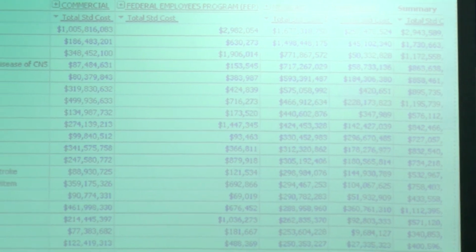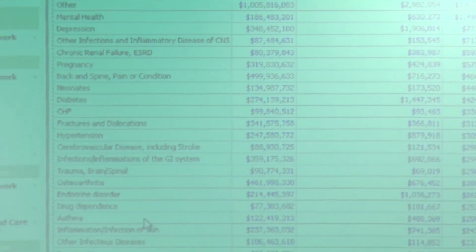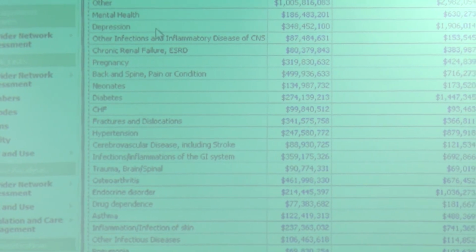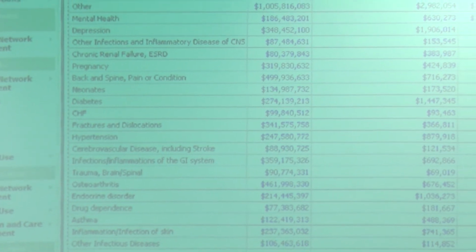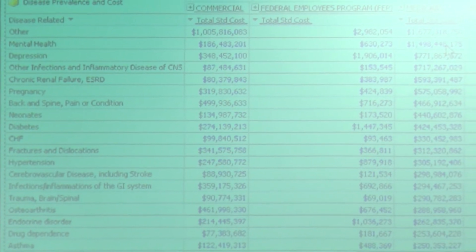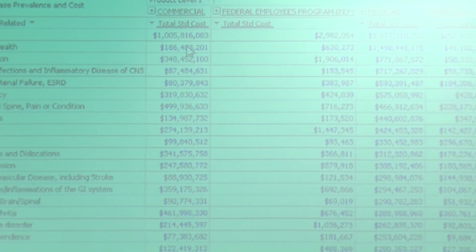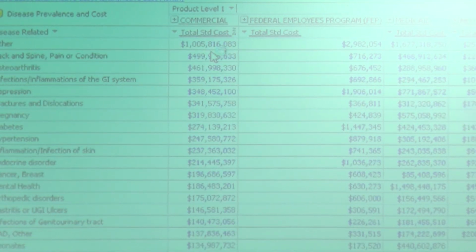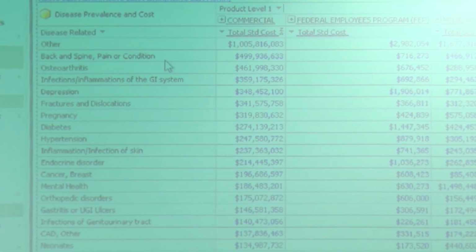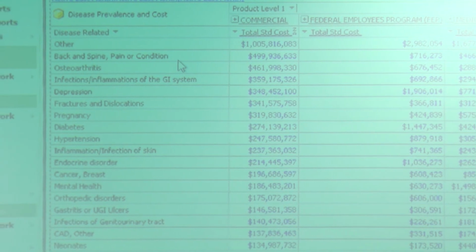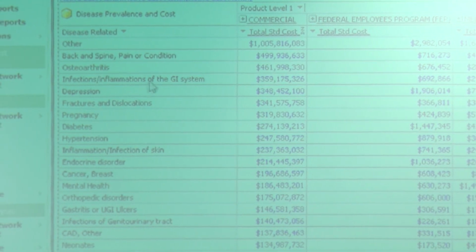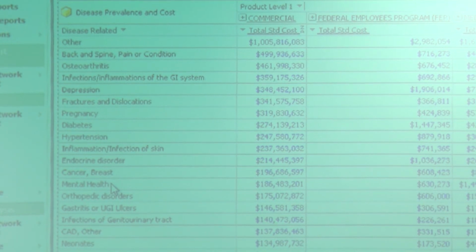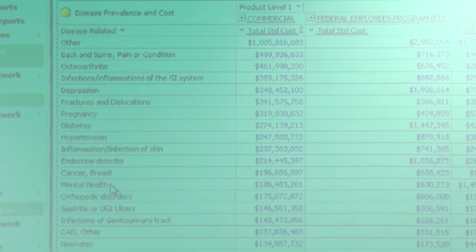Other means anything that is not in this list, so that's all other diseases. But in this case, it looks like mental health in the Medicaid space is the biggest disease category. If we wanted to check on the commercial side what was there, we could sort that, and we'd get, hopefully, back, spine, and pain. Yeah, that's pretty typical. So it's a little different. And you don't even get down to the mental health stuff until like number 10 or number 11. So there is a significant difference in the population.